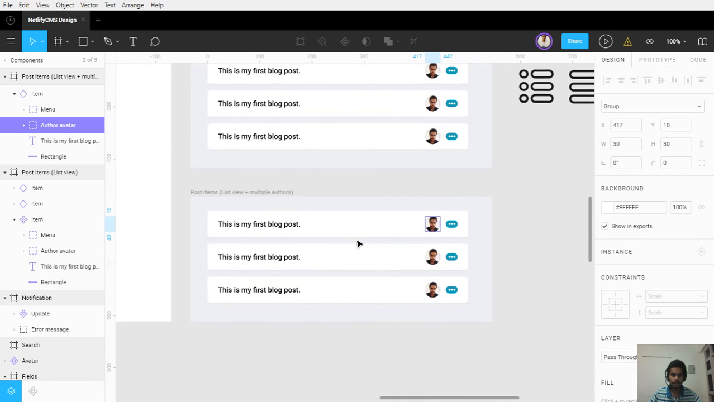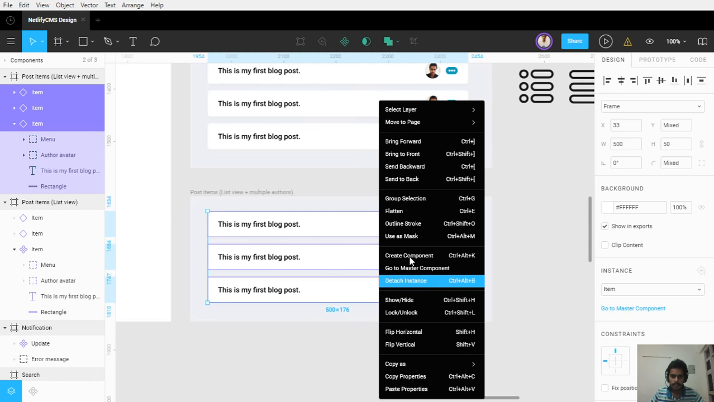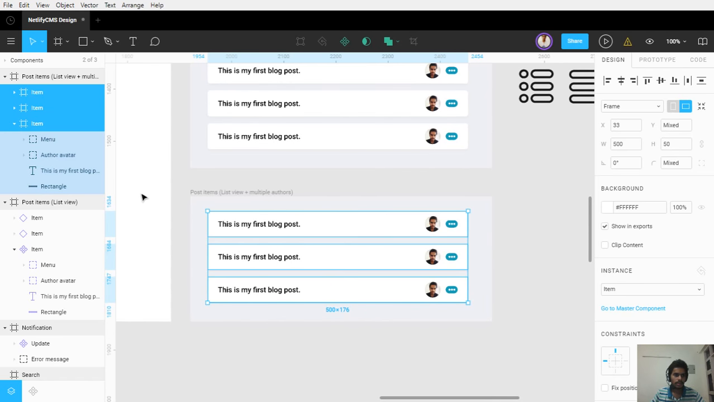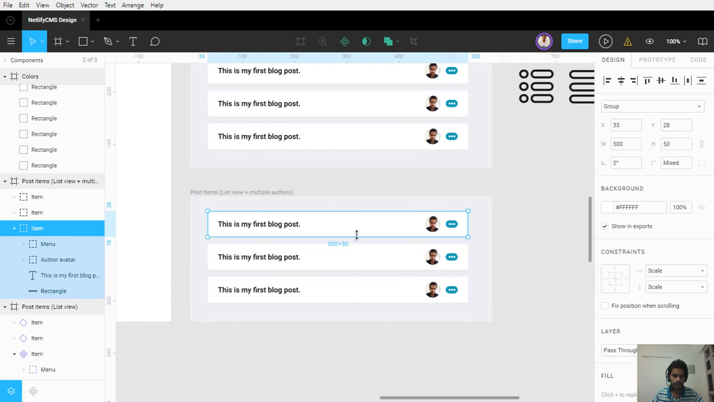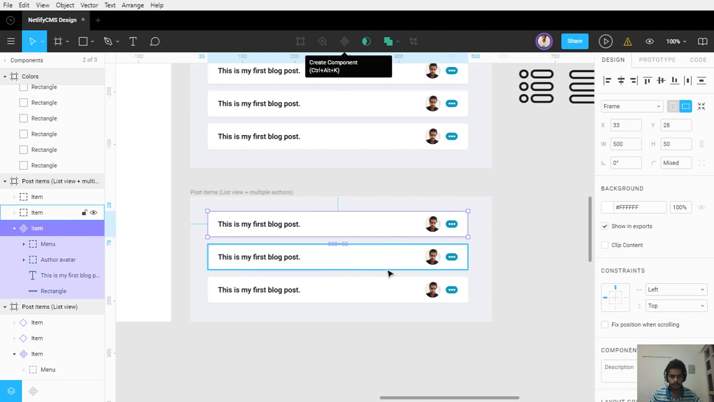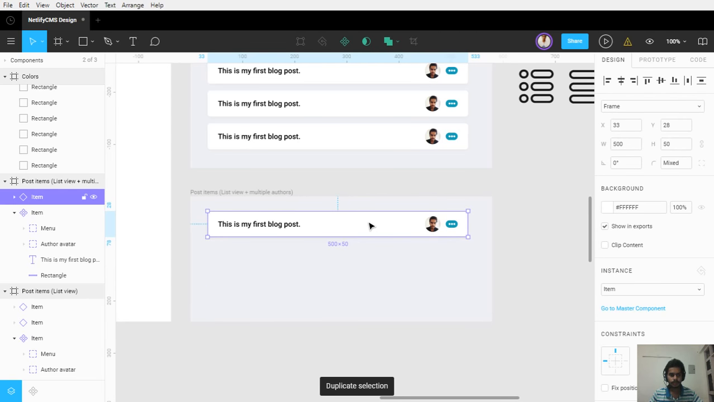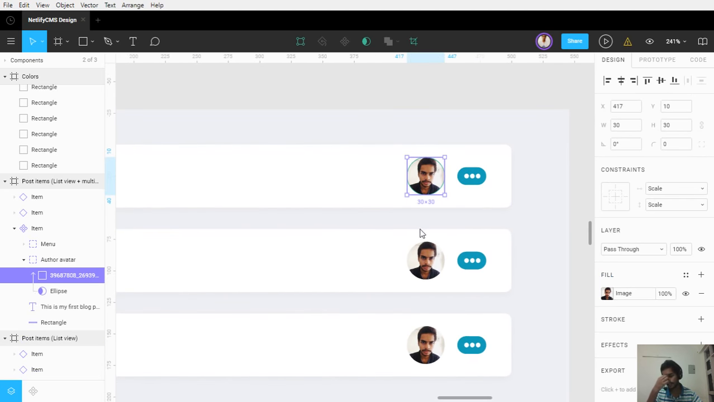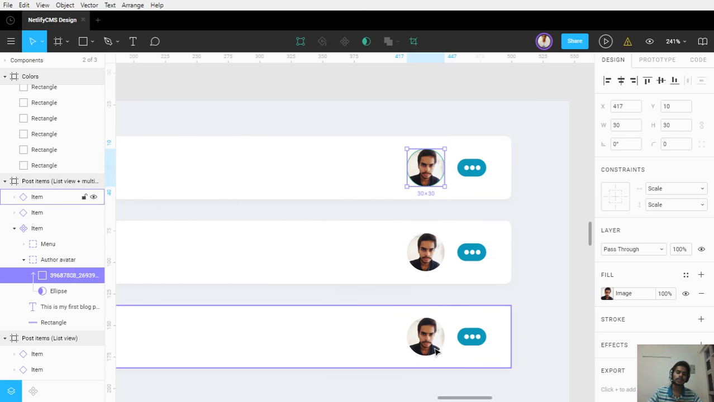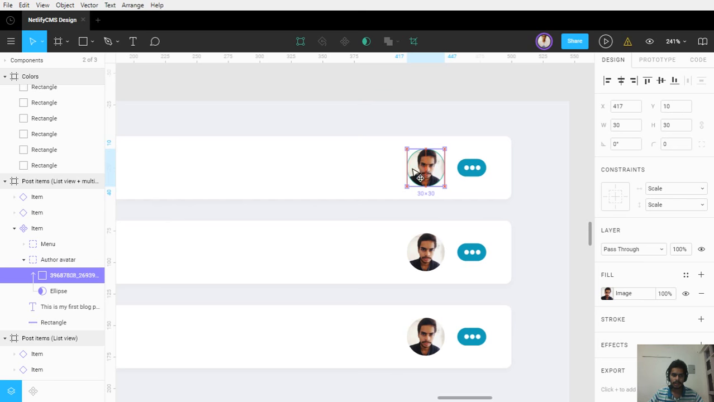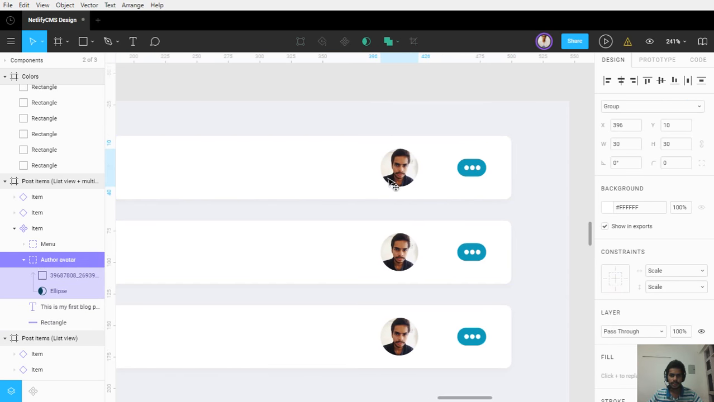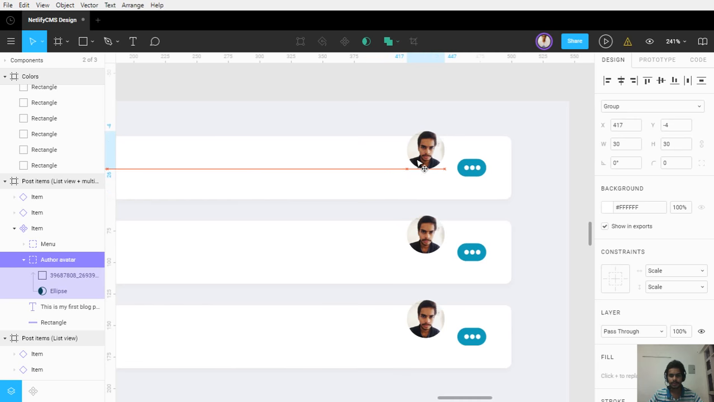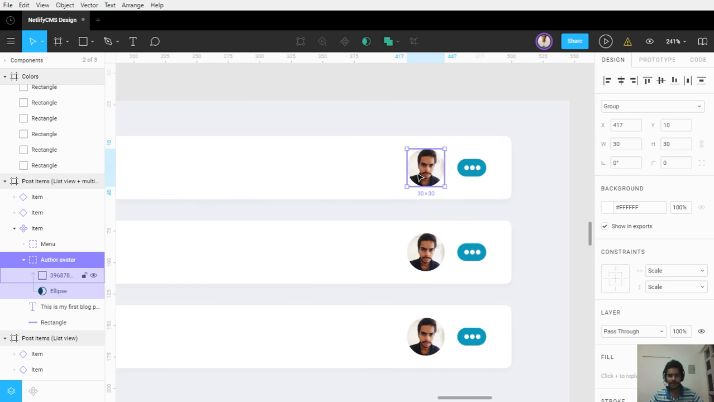Oh, I need to detach it also. Just a second. Let me detach the instance. Okay, go into group, and create a component again. Do this. Now even if I edit this one, all other components will be edited. For example, over here, if I move this, you can see all of them move also. So that's the power of components.